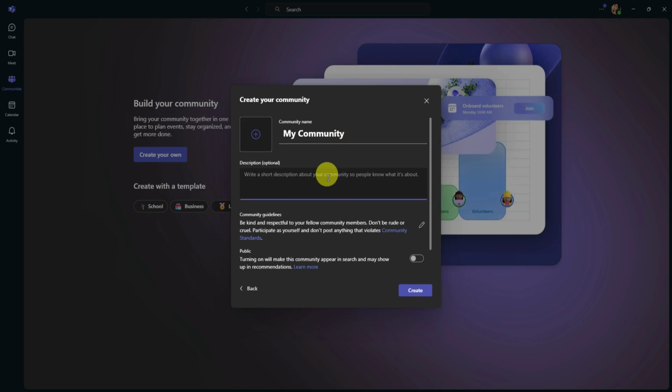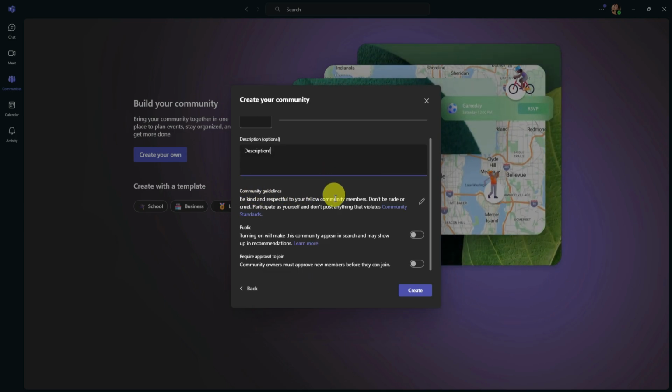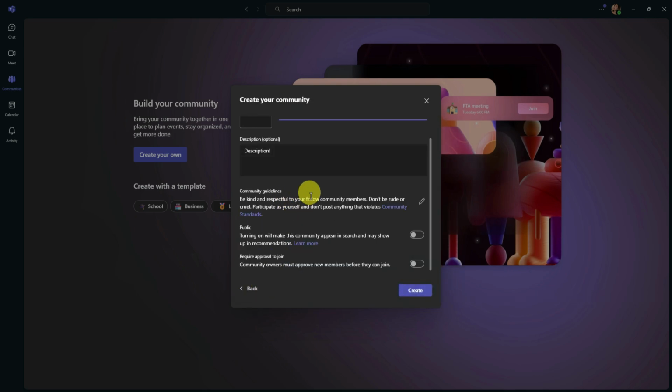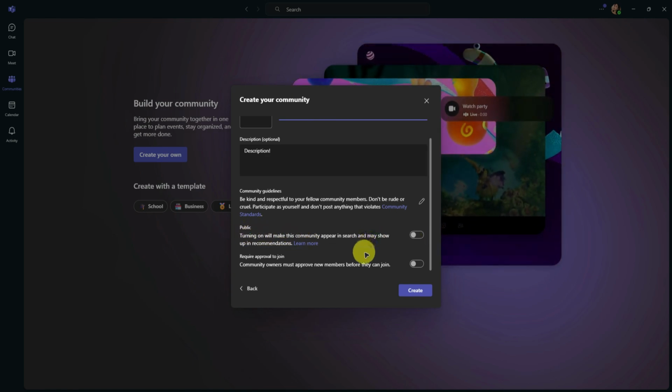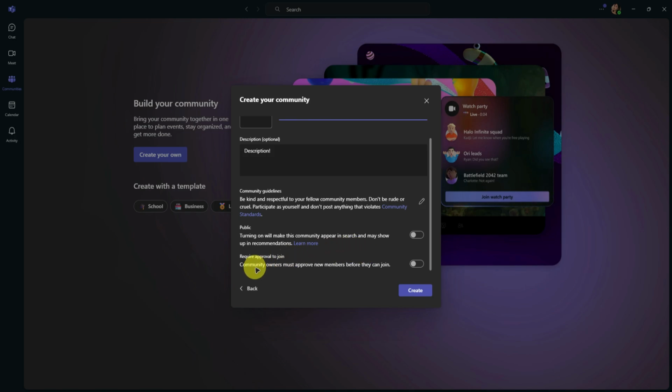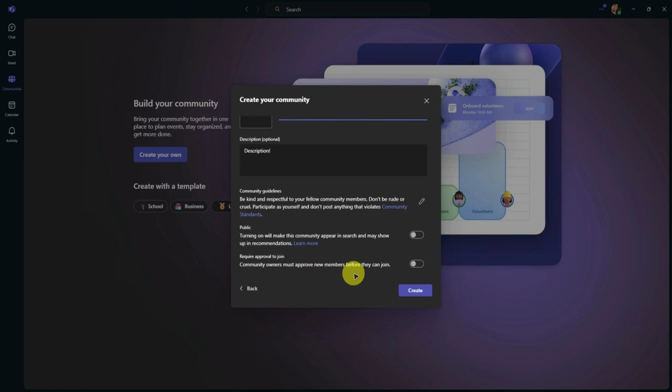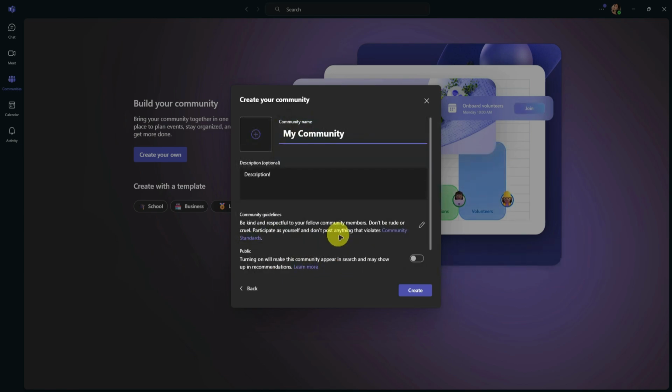You can also add a description right here as well, just like this. And then you can also set the community guidelines. If you want to edit, just simply click on that pencil and then just type in your own community guidelines. Next, you can also set it to public or private. If you turn this on, it will make the community appear in search and may show up in recommendations. And at the bottom right here, you can also require admin approval to join. So community owners must approve new members before they can join this community.